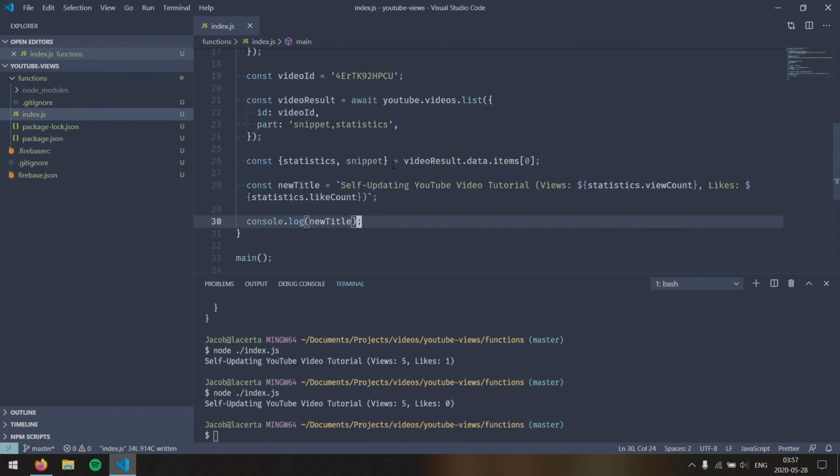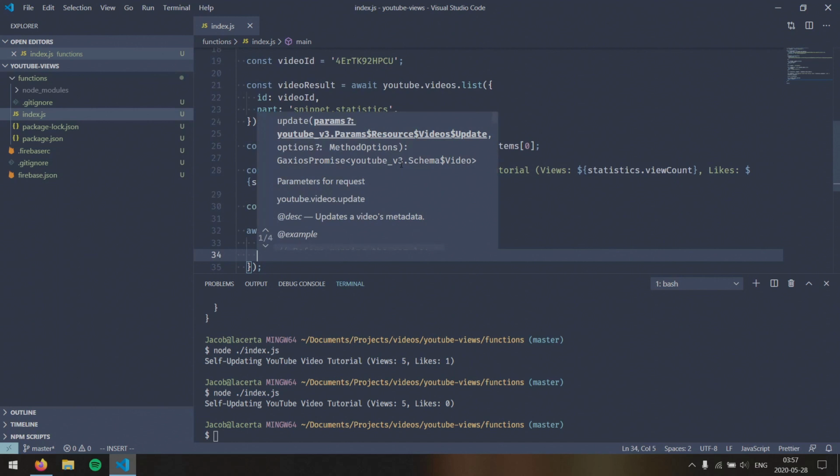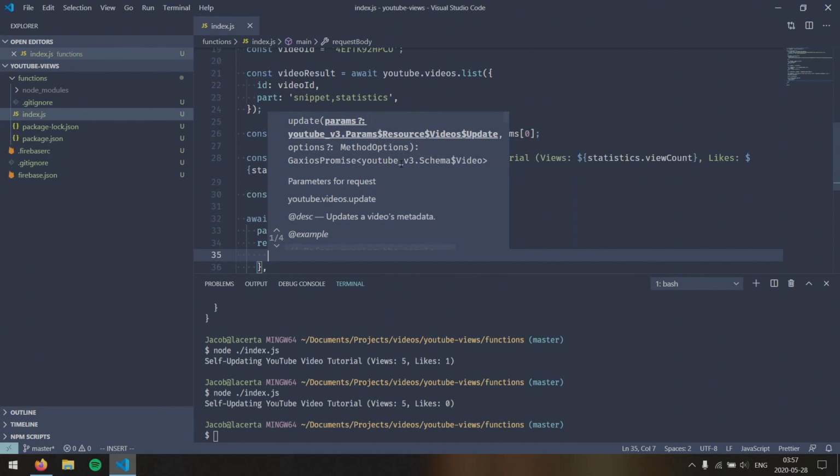Now let's send this information back to YouTube. So we'll say await youtube.videos.update here. And let's see. Part. Yes, that's what we need to put in here. Snippet. We're only sending the snippet back because, of course, we can't update the statistics. Otherwise, I would definitely give all of my videos 1 million views instantly as soon as they are uploaded if we could update statistics, but we can't. We can only update the snippet.